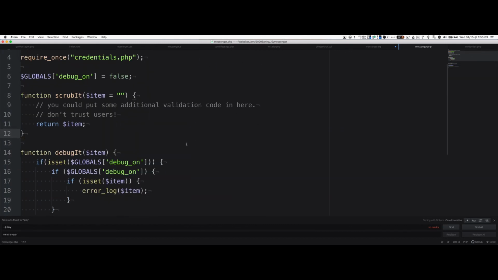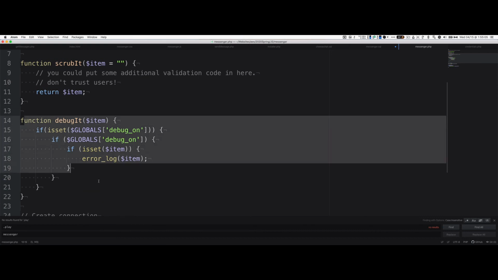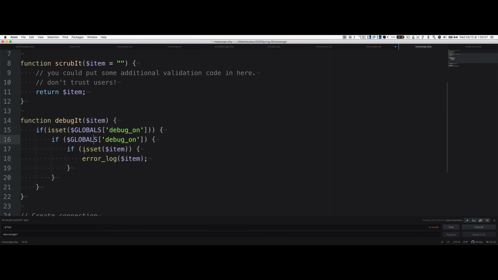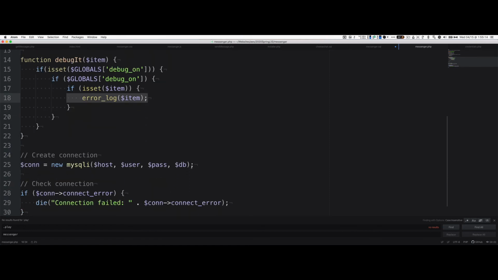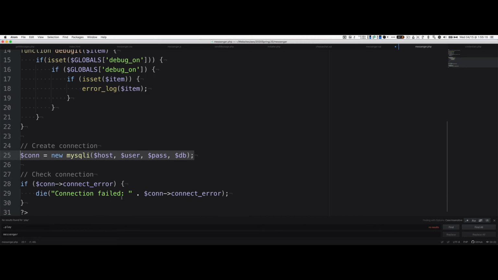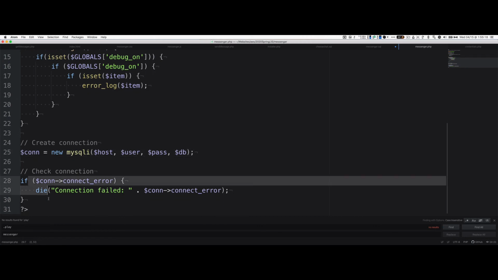It just has a function debug it that does some tests, and if the tests are fine, put it in the error log. So that's no big deal. We create the connection, and if the connection is no good, then fail.